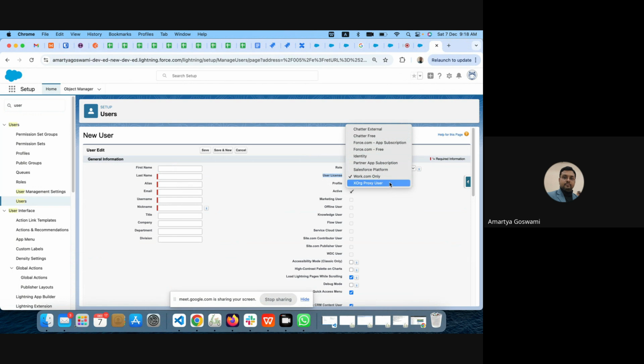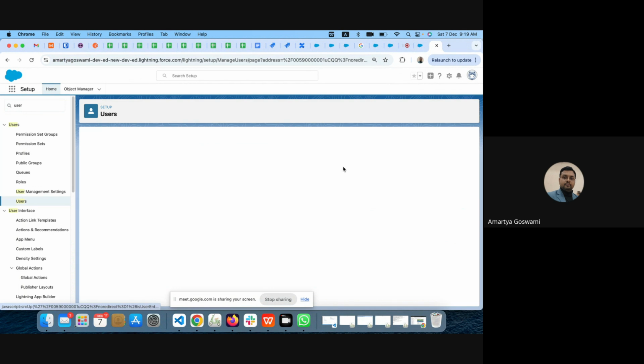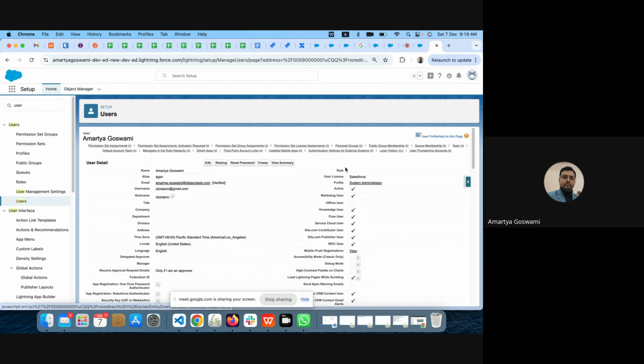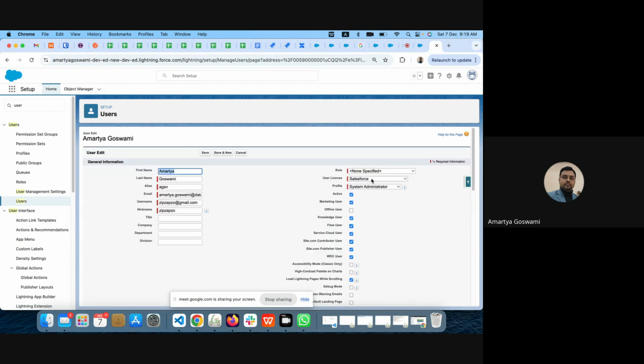Now, the type, that is Salesforce, not Salesforce Platform, simple Salesforce. I'm not getting it because I have already created two users here. I can just delete one probably. Let me check. Look into this, I have the Salesforce license here. Salesforce Platform is something different.